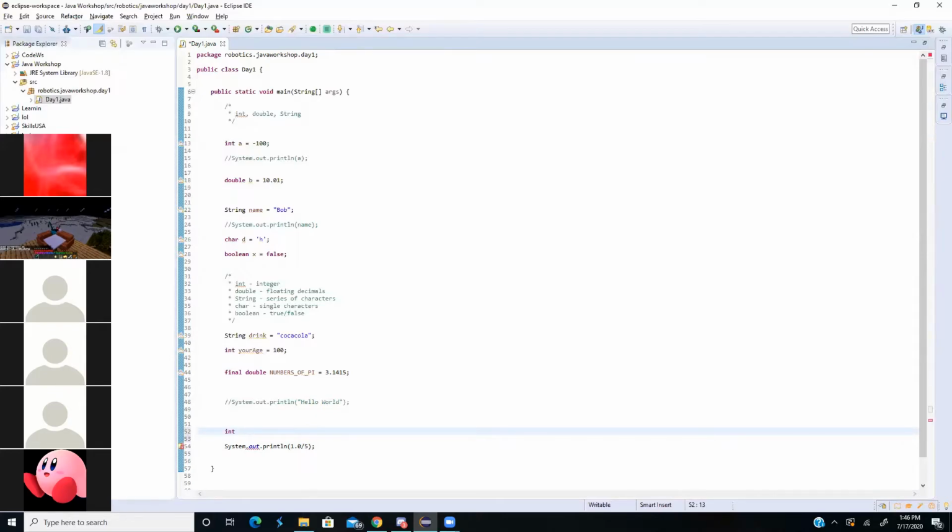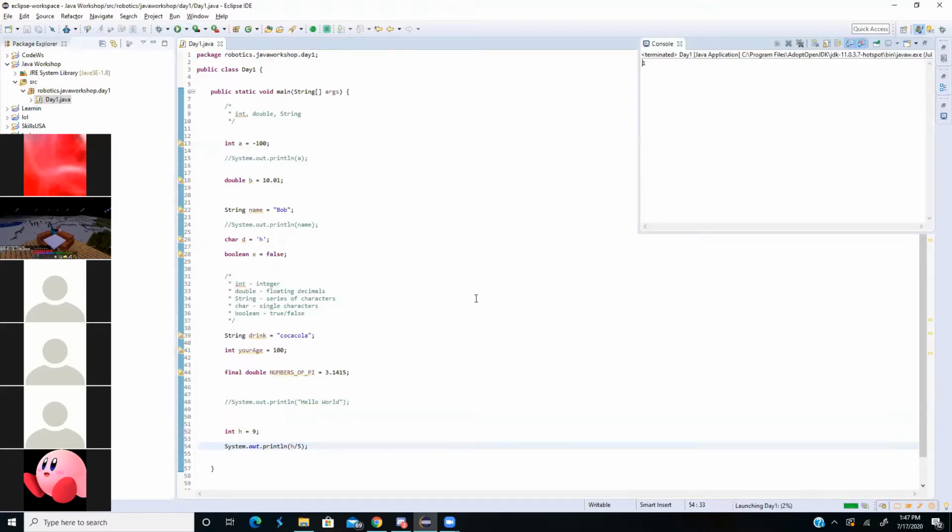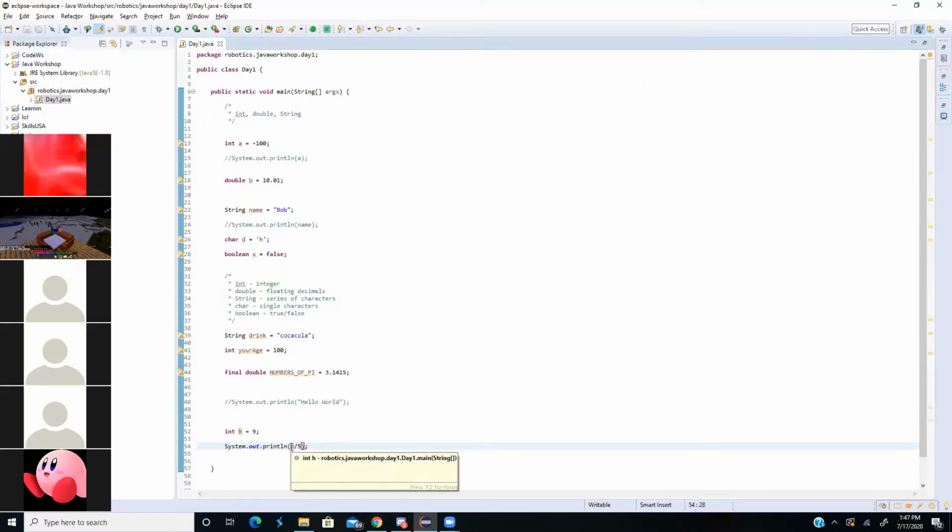So I'll bring in a variable. Let's say you declare a variable, integer h equals 9. If we do h divided by 5, it's not going to give you 1.8, it's going to give you 1, because it sees h is an integer, so it'll give you an integer answer.